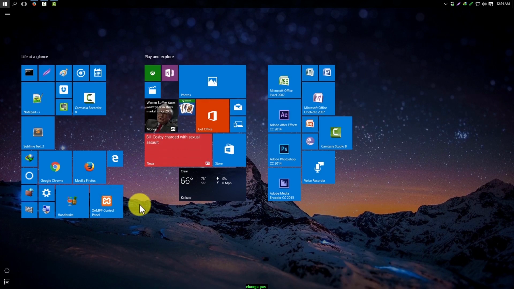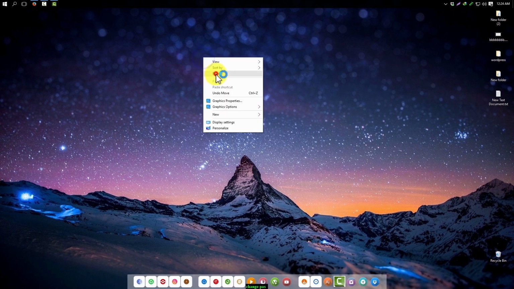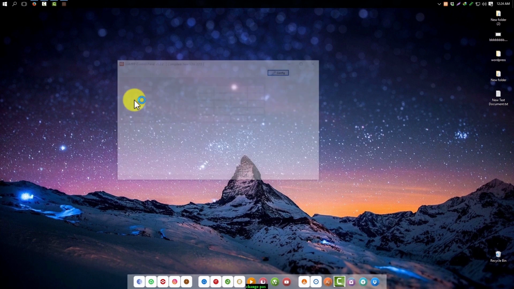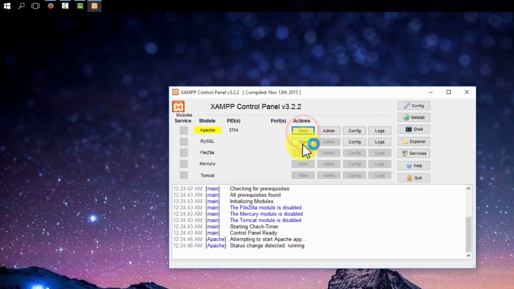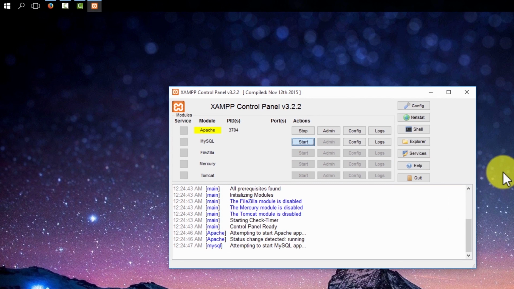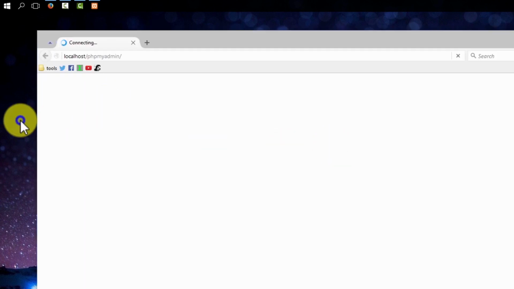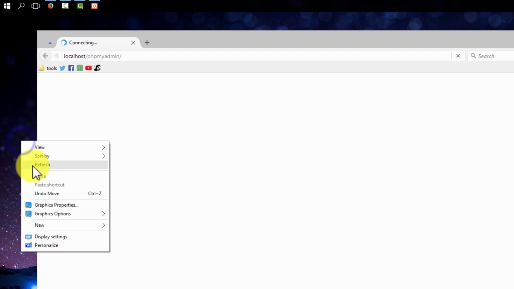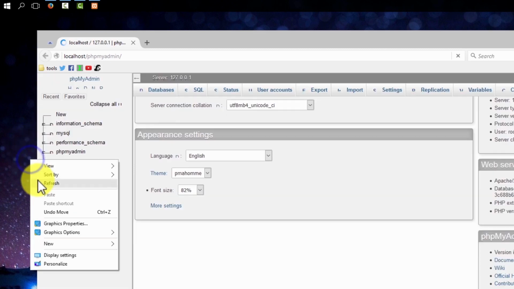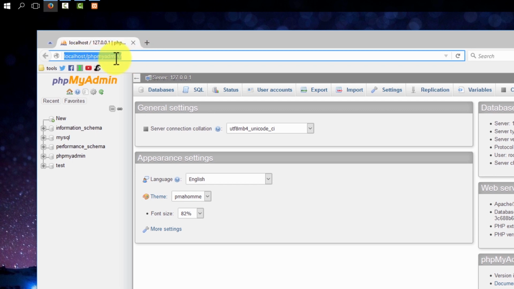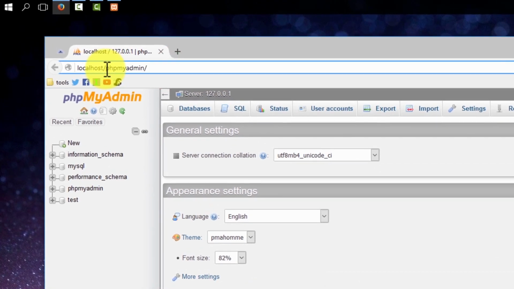So here it is. Start Apache, start MySQL. They're started there. Now go to the MySQL admin panel and hit the admin button. You can see it's not asking for any kind of password because we did not set that yet. Okay, so what are we going to do?